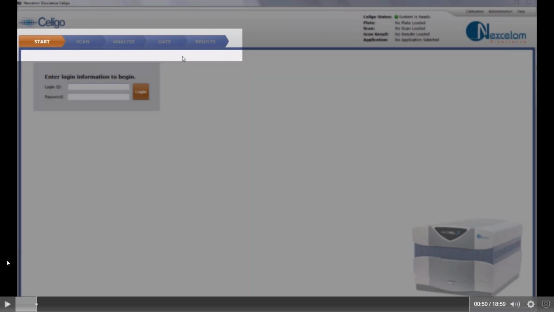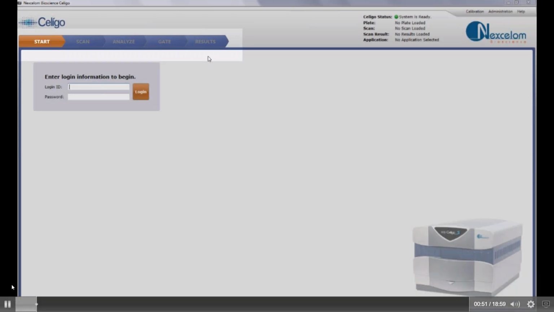Okay, so first off, let me just point out that the top of the screen of the Celigo software has a workflow diagram, so you can tell where you are in the whole concept of using the Celigo software. When you launch the software, it starts with the Start tab, and then you progress into the Scan tab, setting up the image acquisition settings, then the Analyze settings, and then if you do any gating, we're not going to today, and then Results is the last tab. So that's the workflow diagram, so you always know where you are in the software.